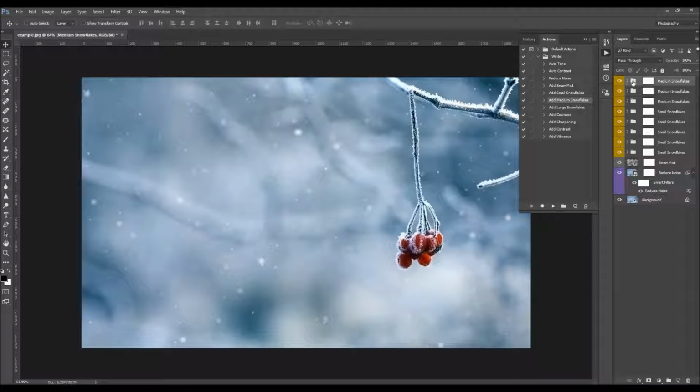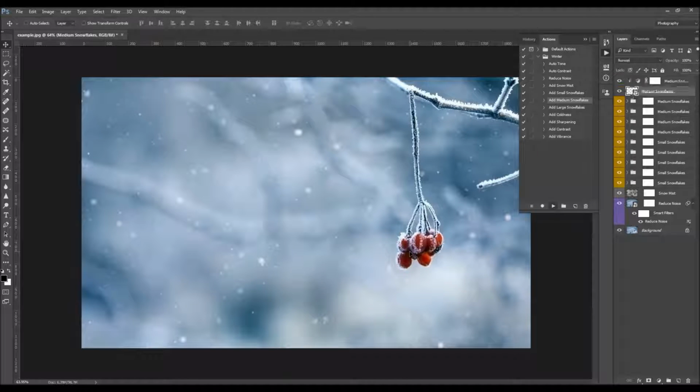What you can also do is you can select the folder, so make sure you do not select the layer mask, you must select the folder, and using a move tool you can just move the snowflakes around. Alright, so just play this action a few more times. And just gonna play it once more.